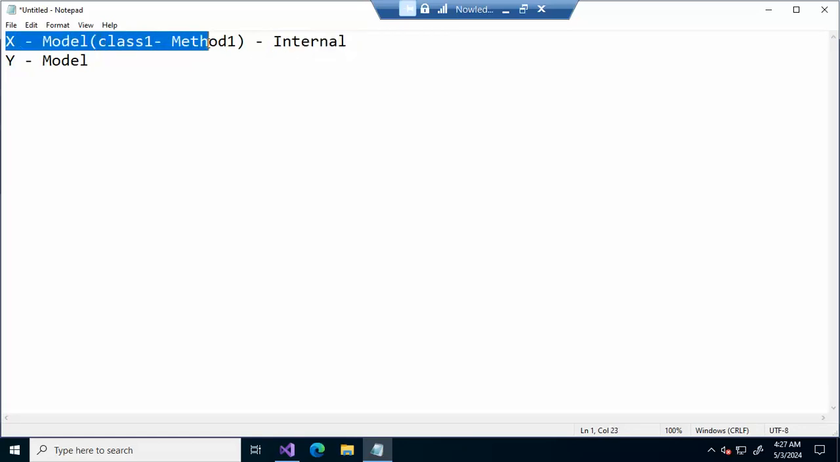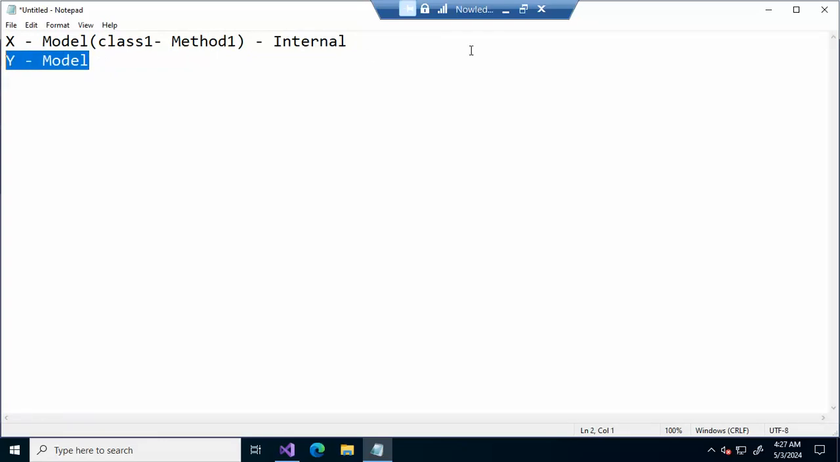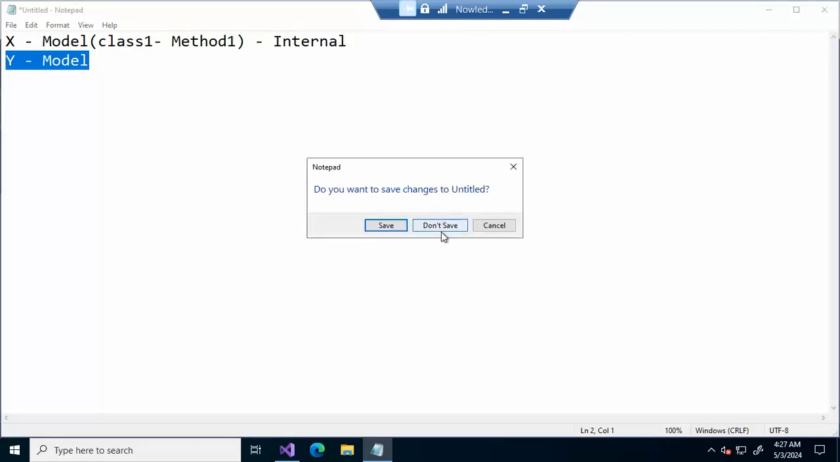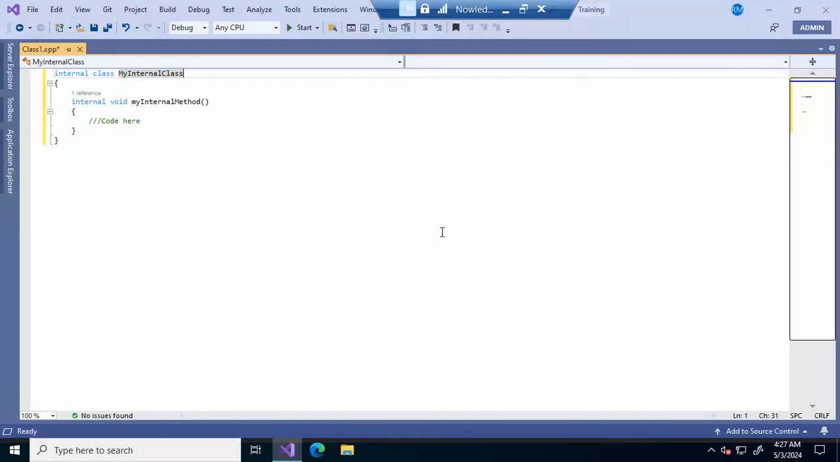If you declare this as internal, it is going to be accessible only within this X model. Let's say you have created one more new class in the X model and try to access this class method, you can access it. But if you try to access it from a different model, you are not going to be able to, and you will get an error that it cannot be accessed because the method is internal or the class is internal. So that's how the internal access modifier works.